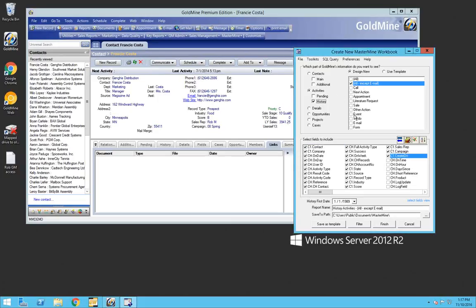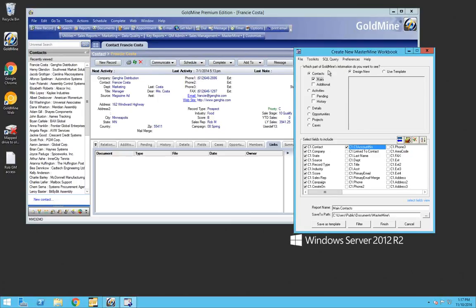I can choose the type of history that I want to pull, the types of history records, within those which fields to include, and all the fields associated with history and contact level information, including custom fields, are all available here. So again, just lots of, essentially, if it's in GoldMine, you can work with it. I won't today go into the templates very much, although I will come back to the create dialog here so I can show you some examples.